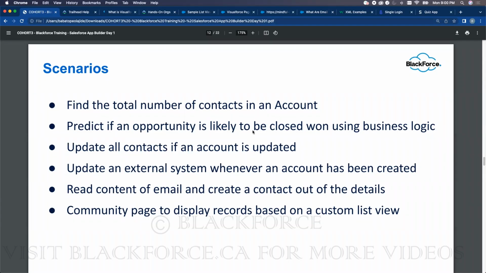But when you're given a very simple scenario, always go through the basics. What is the model? Find out the model. The account is related to contacts. And because account is related to contacts, in a master detail relationship, you can use a roll-up summary to do this, okay? You can use a roll-up summary to find the total number of contacts in an account.